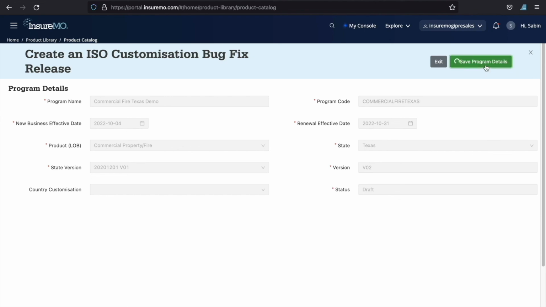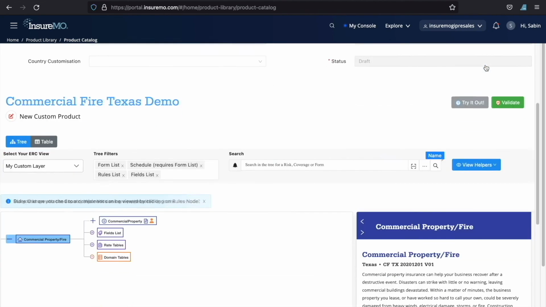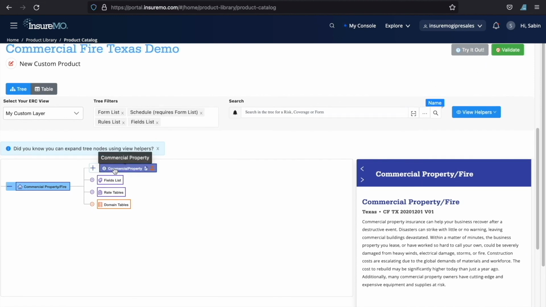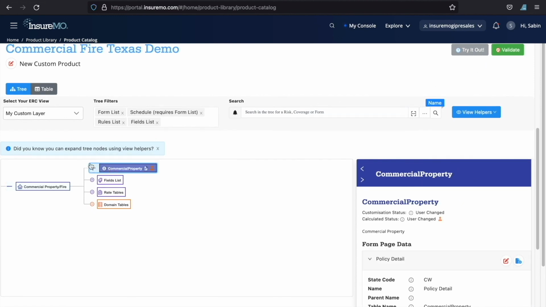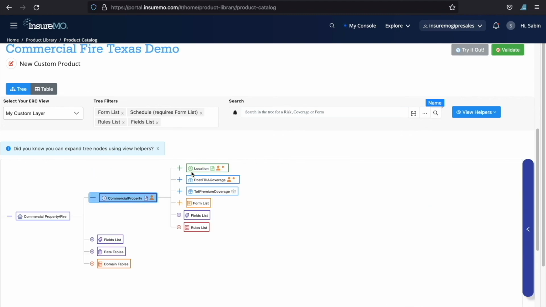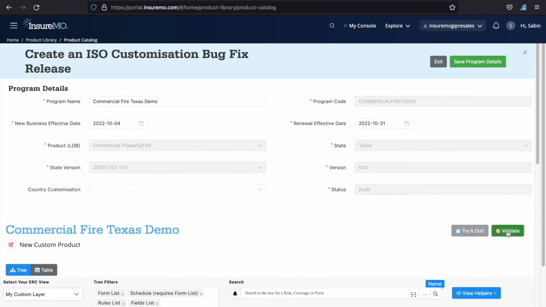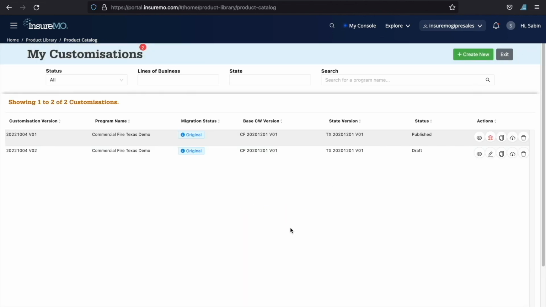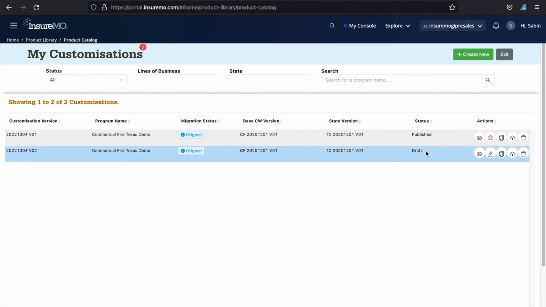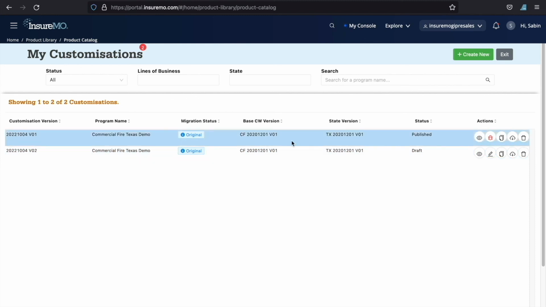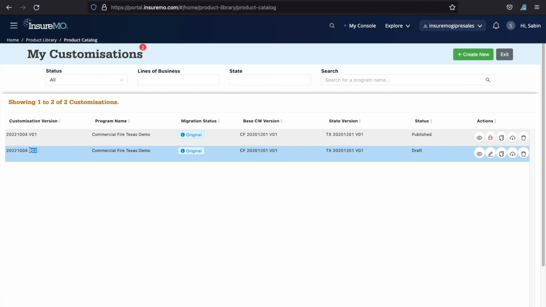Let's save the program. You can now make any customization to this published product, fix the bug that has been identified, validate the product, then submit for review. In the customization list, you can see that there's a published product and there's a draft product. Both of these products have same version dates, but different version numbers.